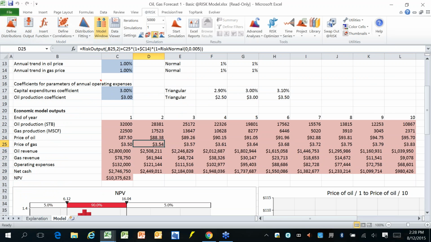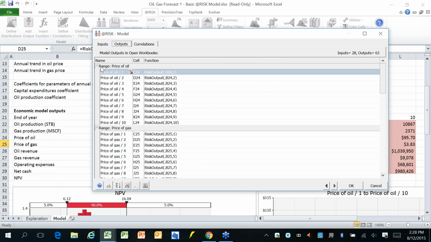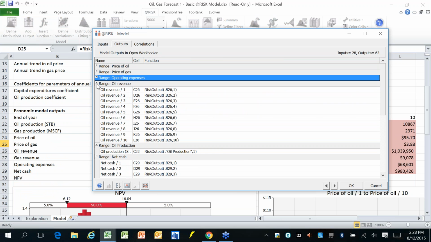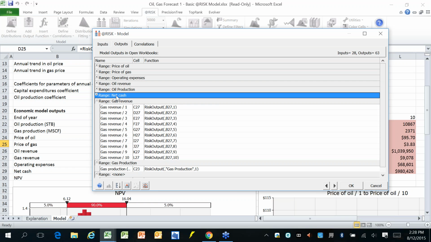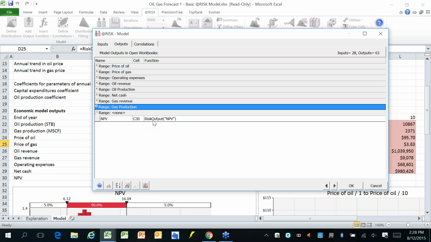And if I check my model window, I can see that in fact I have 63 outputs. There's the price of oil range, price of gas range, OPEX, oil revenue, oil production, the net cash, maybe I'd like that. Okay, gas revenue, gas production. Let's say it's only the NPV I want. How will I remove these output functions so that I'm not simply wasting my computer's time and effort storing data for 62 unnecessary outputs?